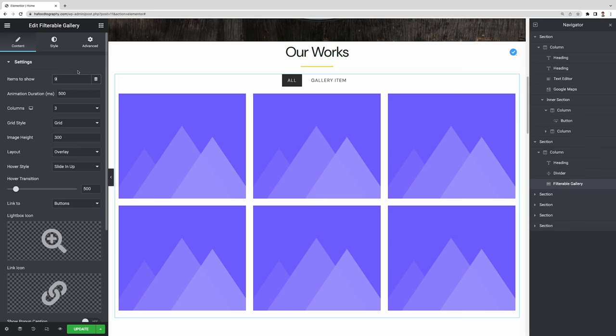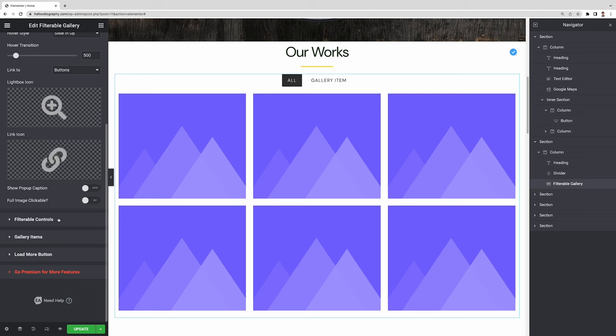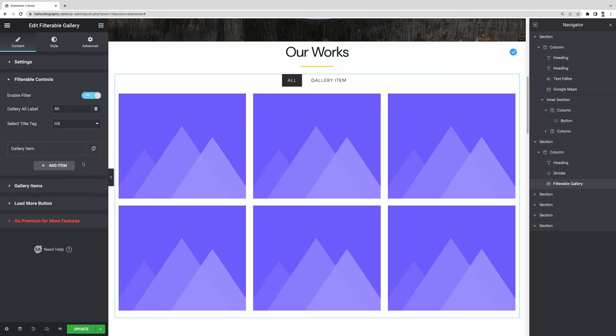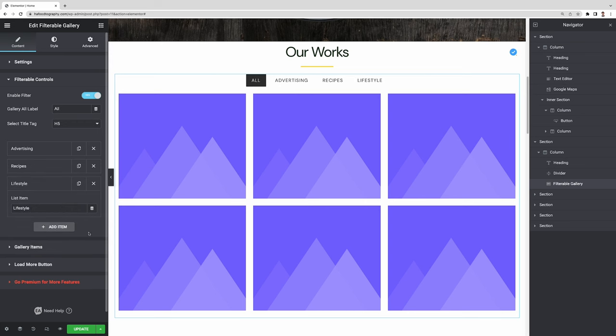Now, since I have 3 columns, I'm creating 3 categories: Advertising, Recipes, and Lifestyle. Go to the Filterable Controls and click it to expand the options. It has a default category, the gallery item. Let's rename it to Advertising. Then we click Add Item and rename the other two.